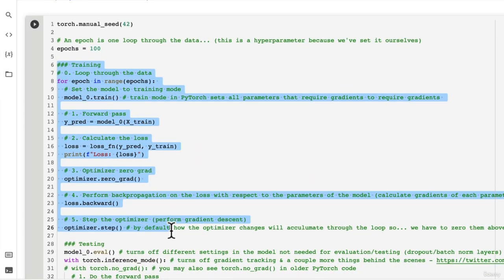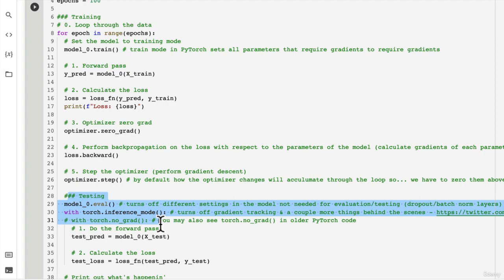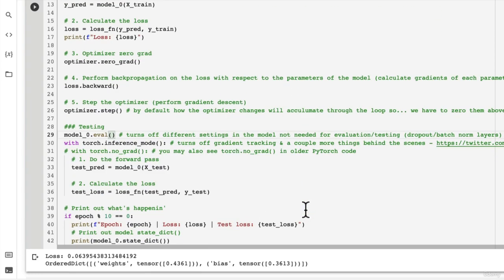We've discussed what's happening there. Now we've got our testing code. We call model.eval, which turns off different settings in the model not needed for evaluation and testing. We call the torch inference mode context manager, which turns off gradient tracking and a couple more things behind the scenes to make our code faster. We do the forward pass. We do the test predictions. We pass our model the test data, the test features, to calculate the test predictions. Then we calculate the loss using our loss function. We can use the same loss function that we used for the training data, and it's called the test loss because it's on the test data set.